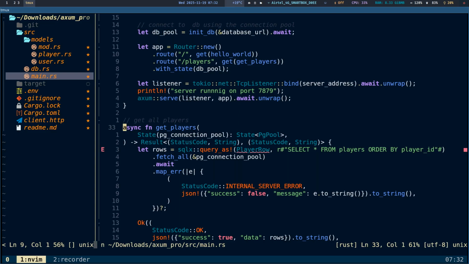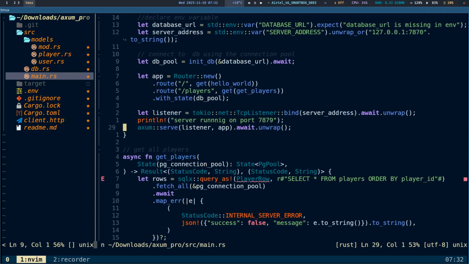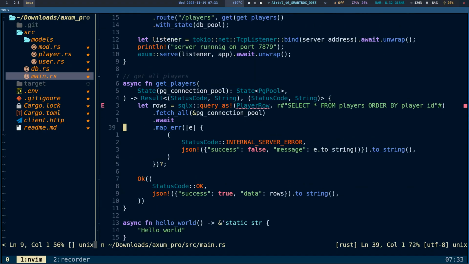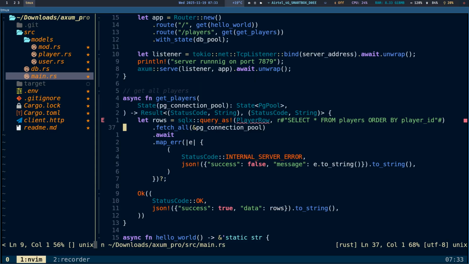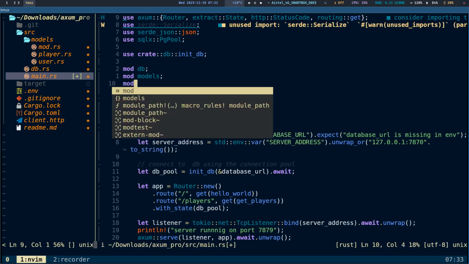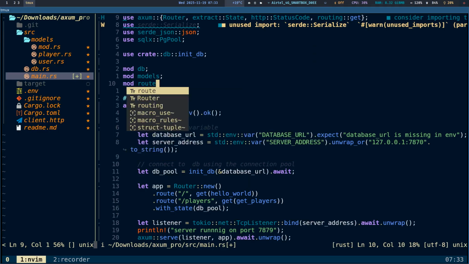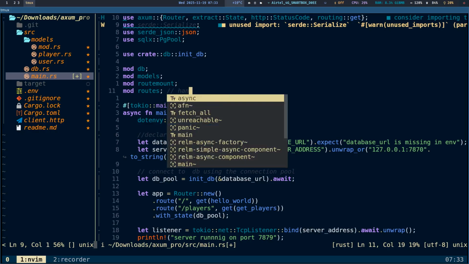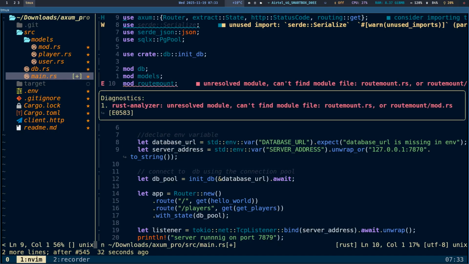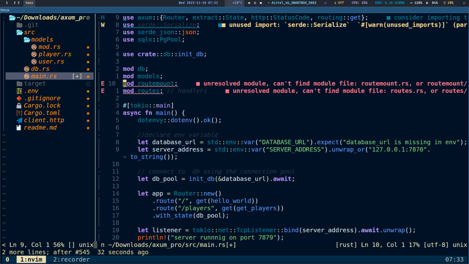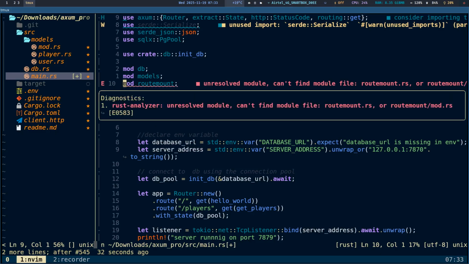So let's go back to the main. We have this get_players here, and the PlayerRow is giving us an error. So our aim is to extract this into its own file too. So I'll come up here and I'll create two other modules. I'll call them mod route_mounts and mod routes. This is where we'll hold our handlers, and the route mounts will hold the specific methods like the get method, the post method, and whatnot. So I'll press my code action.